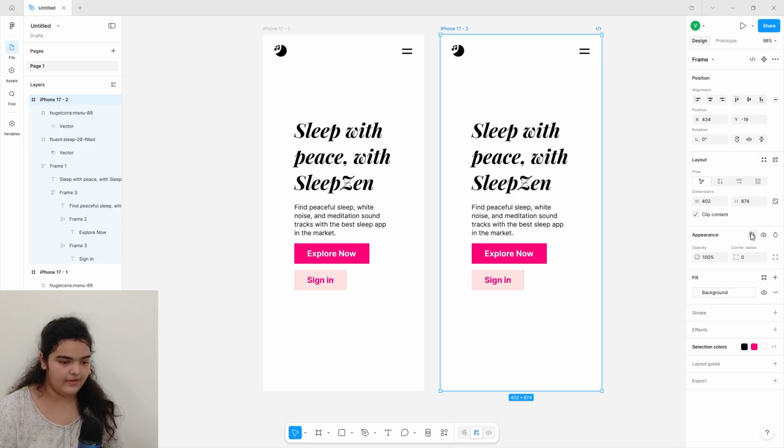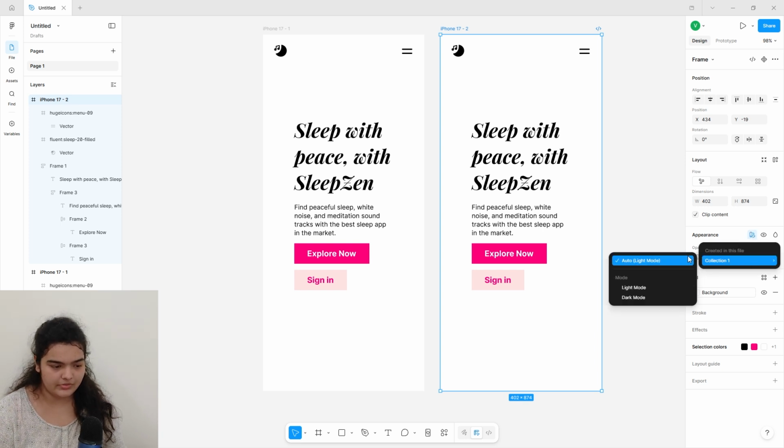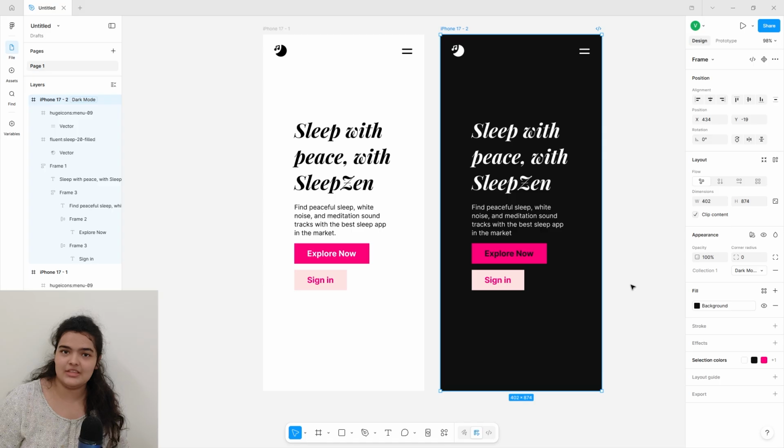And now if I go ahead and enter into variable mode, which is a mode in Figma, which you can just click this button to access, go to the first collection which we were working with. And now we're going to change this to dark mode because the auto setting was light mode. Now we're going to change this to dark mode. And check this out, you guys, we made dark mode happen like that.